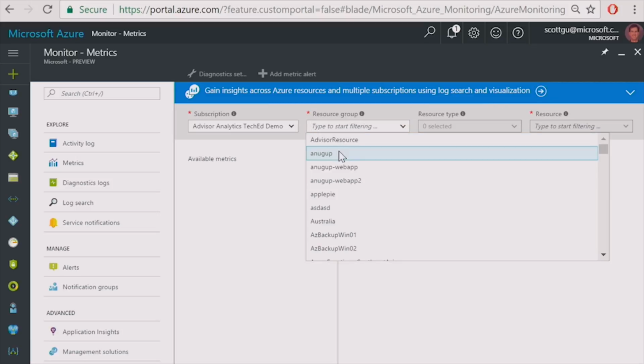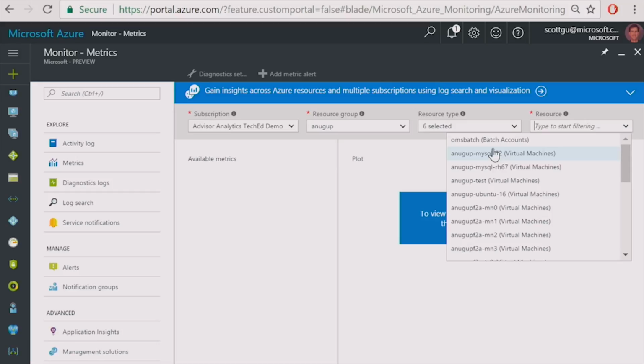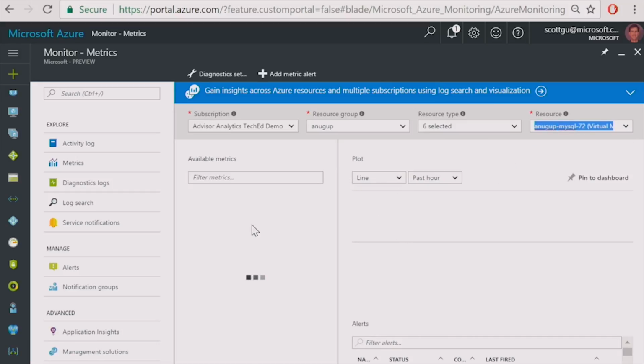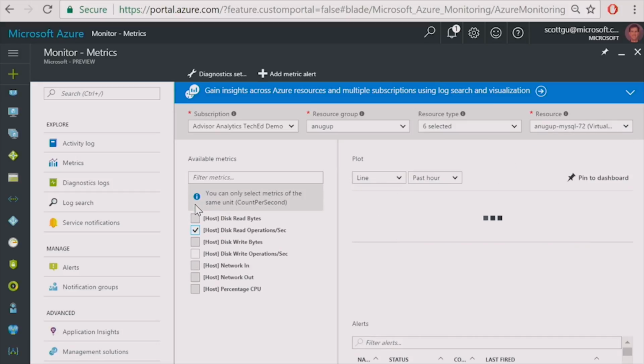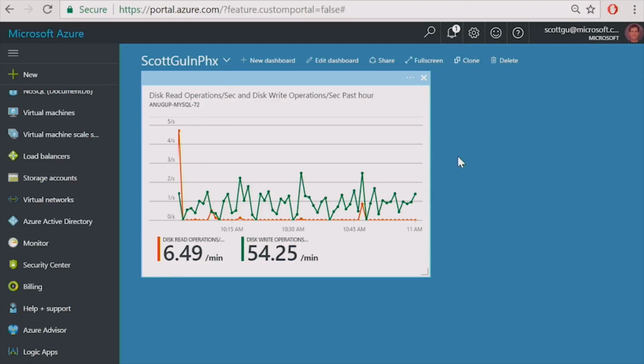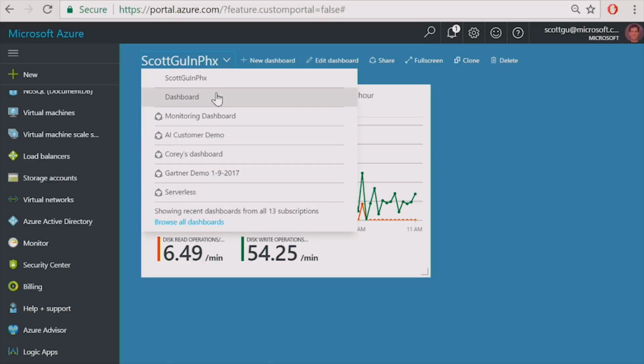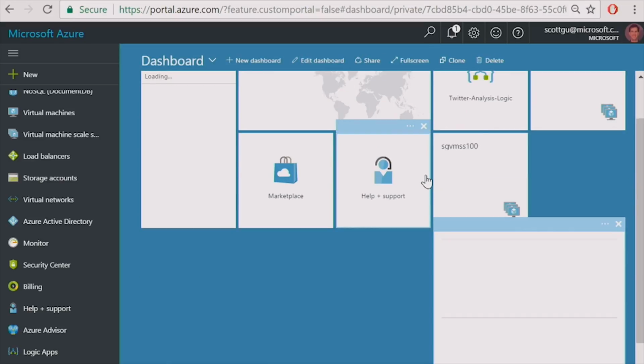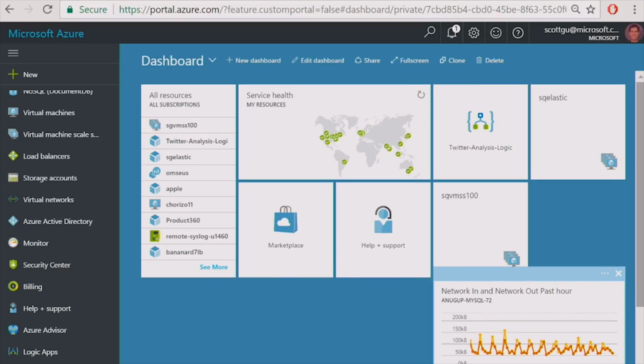And of course, I should have just restarted the one I was already working on, but whatever, we'll pick a different VM here. If I wanted to look at the disk I/O here, pin it to my dashboard. This will now pin it to this Scott Goo and Phoenix dashboard, and I can then very quickly flip to any of the other dashboards I already have configured and load them up as well.